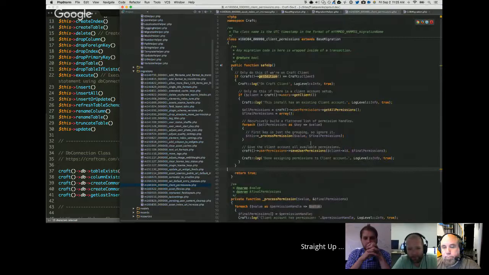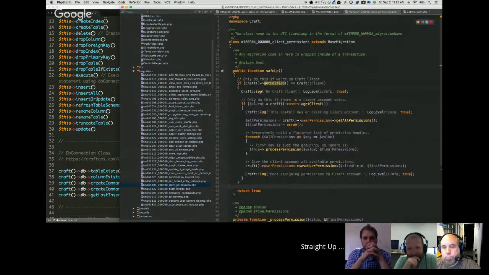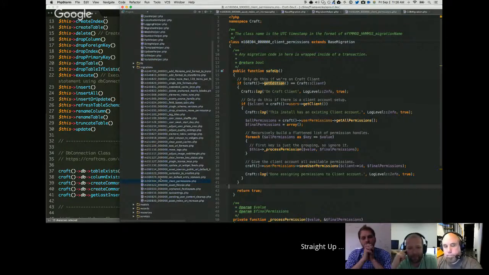I'm trying to remember if I wrote this migration or not, so I could blame it on someone else. But no, this probably could have been possible just by querying the database directly. I think it's pretty safe because the chances of what get all permissions returns changing are pretty slim. You've got to make a judgment call, and I feel like this one's probably pretty safe. But as a rule of thumb, you know.